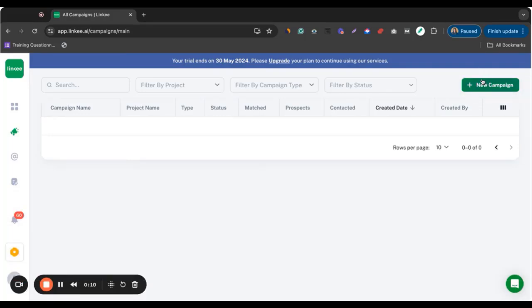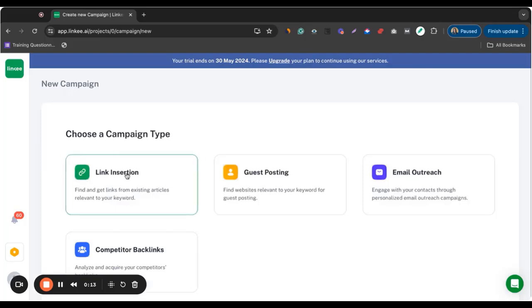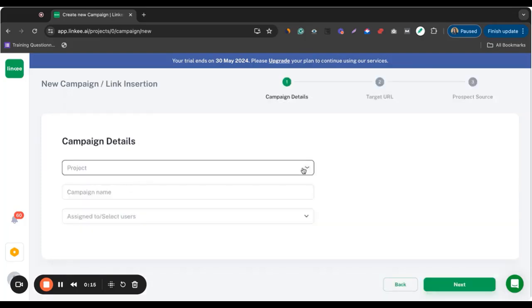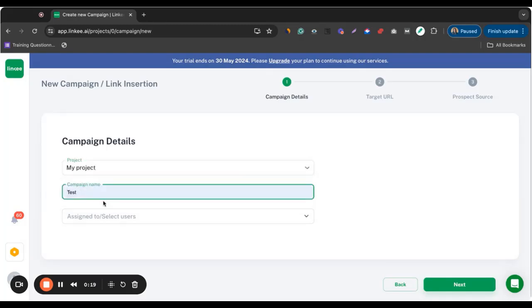First, click on New Campaign button. Choose Link Insertion as a campaign type. From the drop-down, click on My Project. Enter a campaign name. Assign to users. If you do not have users now, no problem. You can always add them later on.